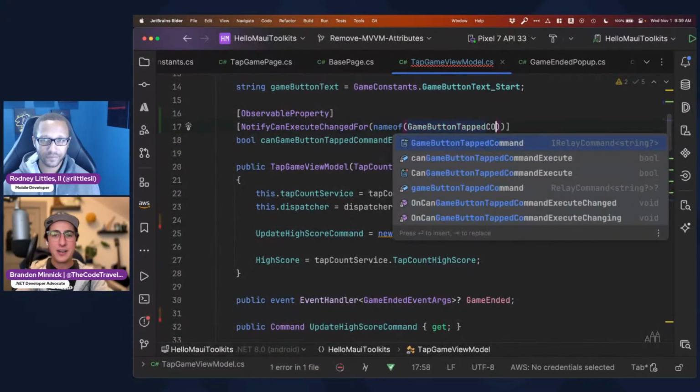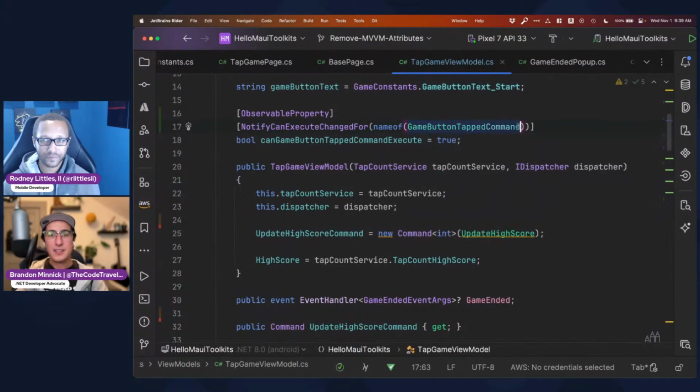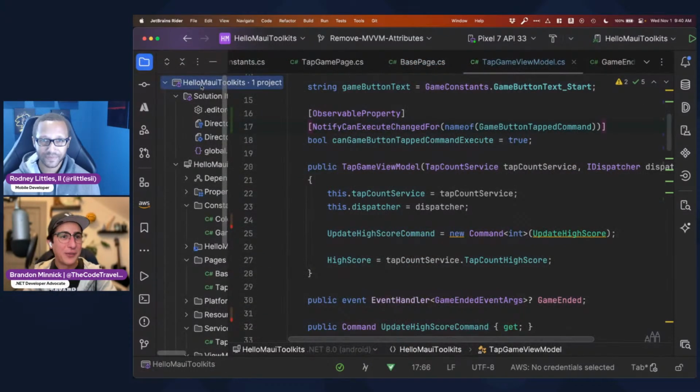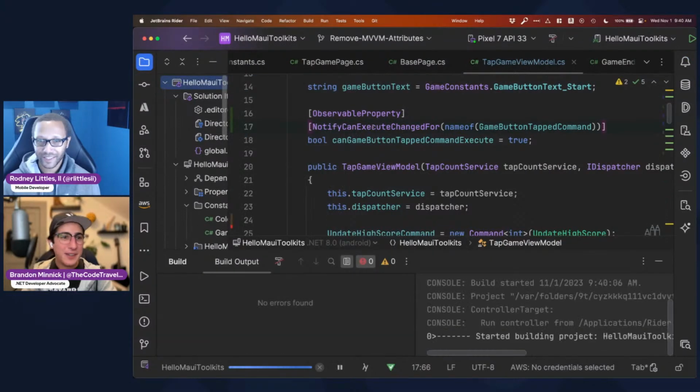So I tell it here, by the way, I've got this command, and anytime the value here changes, it should also let the command know that it can change. I think it's CanExecuteChanged. There we go. Let it know that it can execute change. Again, it's just another attribute. I don't know here, let's give this a shot. I don't know if it'll build, because we've been slicing and dicing. Let's find out.